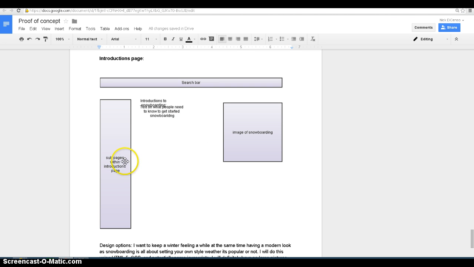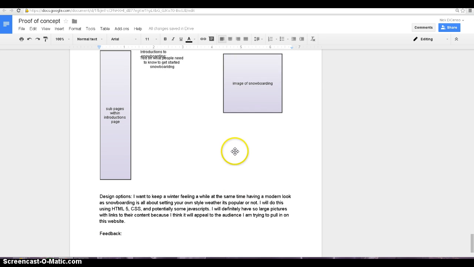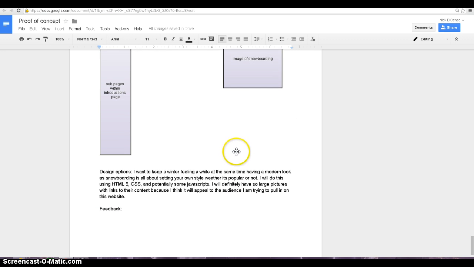So there'll be some subpages within the introductions page which will link to these types of text boxes. And then over here, a nice image of somebody getting started snowboarding, maybe a kind of supportive image that will help them really get going, try and get off their seat, go call their local mountain, get a lesson set up, something like that.